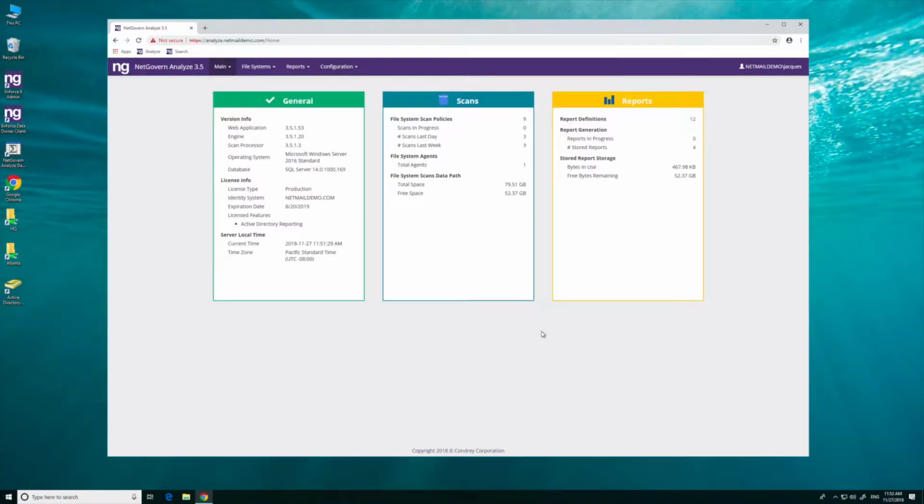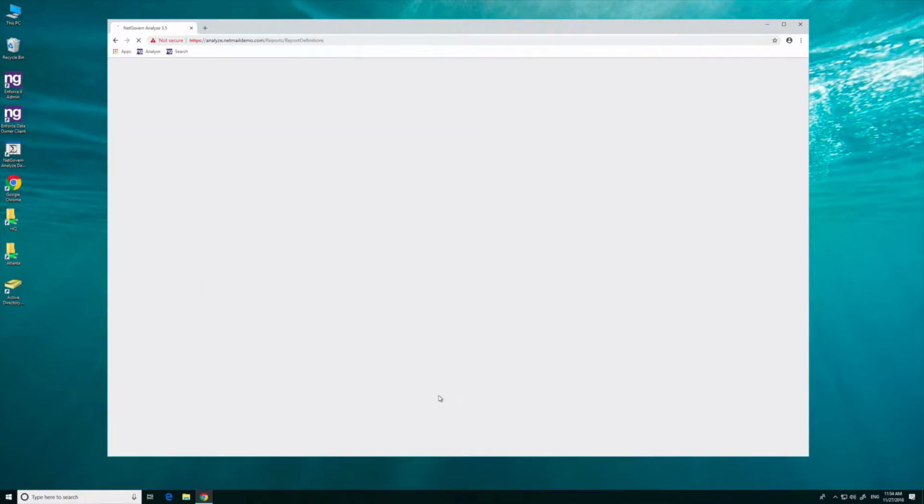Here we go. Okay, we're back in NetGovern Analyze, our main console. When we talk about trivial files here on the network, we normally refer to files that really have no business value and probably have no business being stored on our network, protected and backed up by our IT department, and concerned with privacy and security. So ideally we want to get rid of these files.